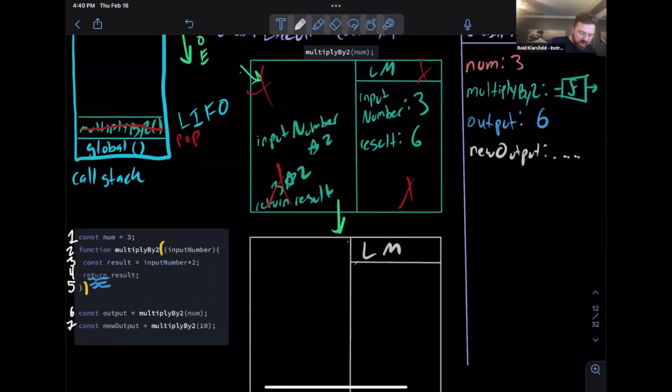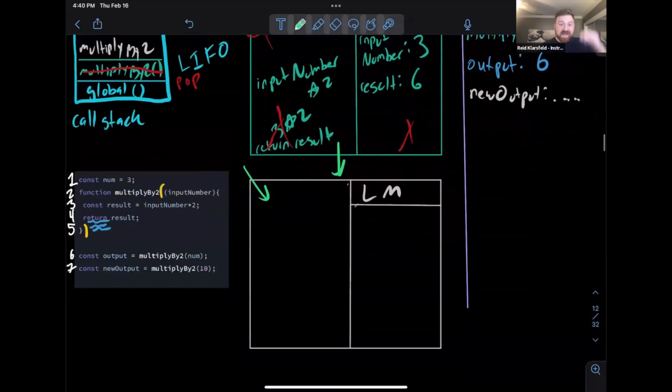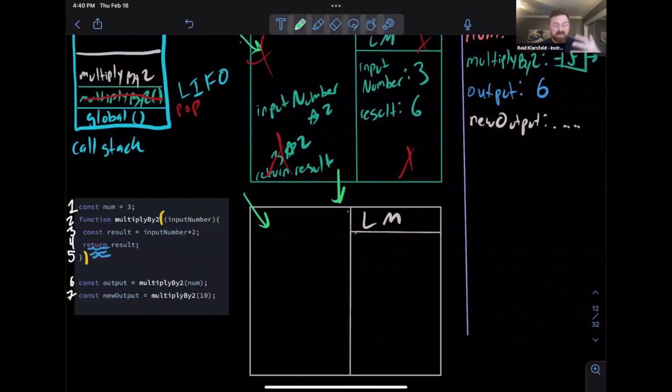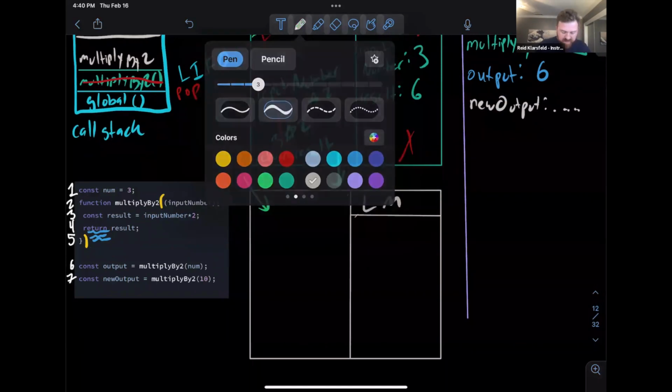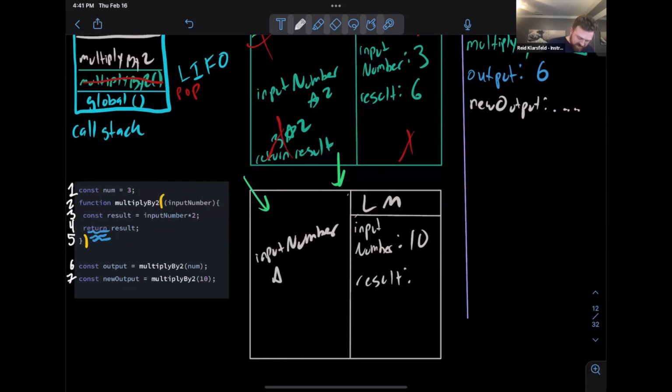We push that stack frame on the call stack. Our thread enters this execution context because that's the stack frame at the top. Whatever stack frame is at the top is where our thread is. The first thing we do is pair our arguments and parameters, so inputNumber is 10. Then result in local memory is equal to inputNumber times 2, so 10 times 2, which is 20.